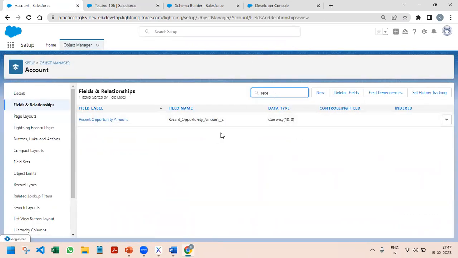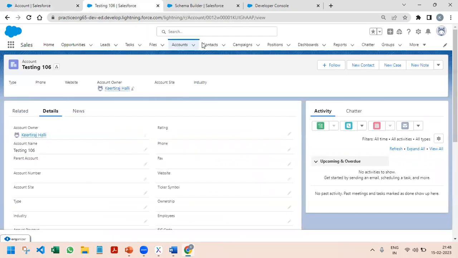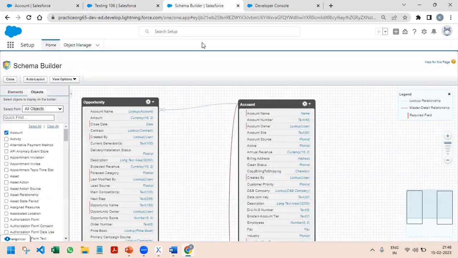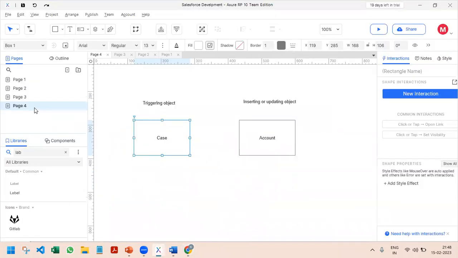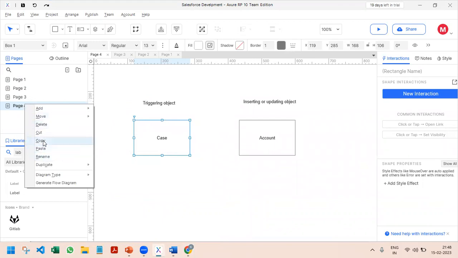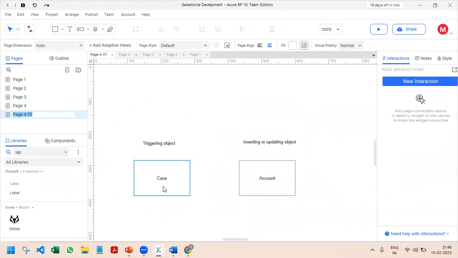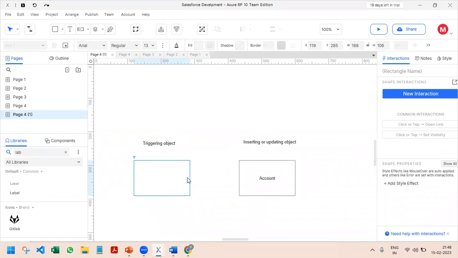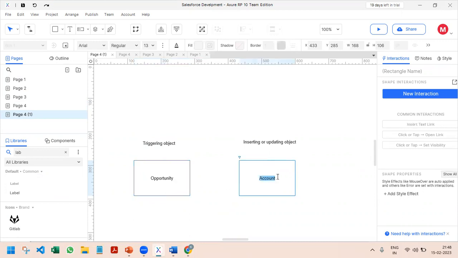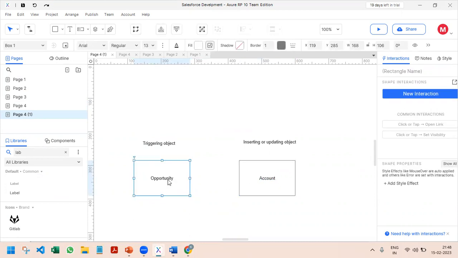Let us say that one account may have 2-3 different opportunities. So whenever any recent opportunity is created, the amount of that particular opportunity should get populated on this particular account. So that is the use case. First we need to determine which is the triggering object. What is happening on opportunity? We are making some change, and on account it should get changed. So opportunity is the triggering object.